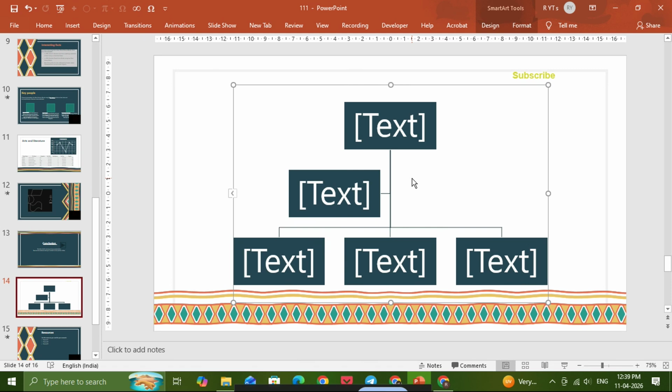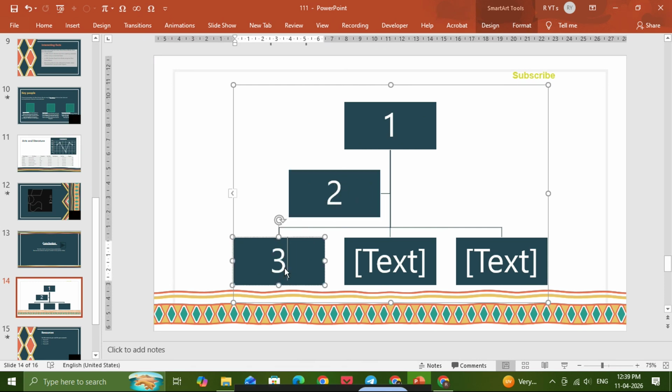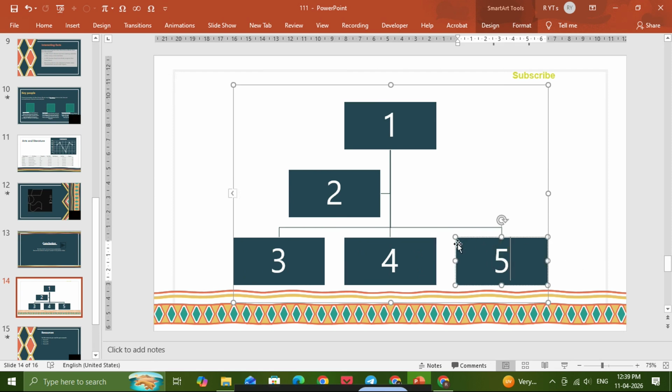At this point, you can start adding your information. Click inside each box and type the person's name and position. You can keep it simple with just names and job titles, or you can add extra details if your chart style allows it. The great thing about SmartArt is that it remains fully editable. So if a team member changes, you can simply click and update the text.